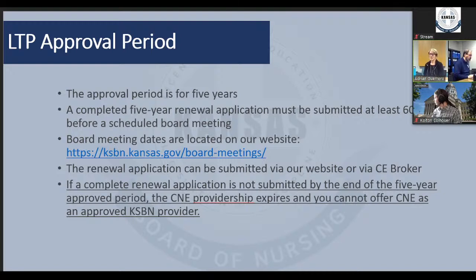Now, the next bullet is, I think, very, very important because this has caught some providers. If a complete renewal application is not submitted by the end of the 5-year approval period, then your CNE providership expires and you will not be able to offer CNE as an approved KSBN provider. So let me give you an example here.